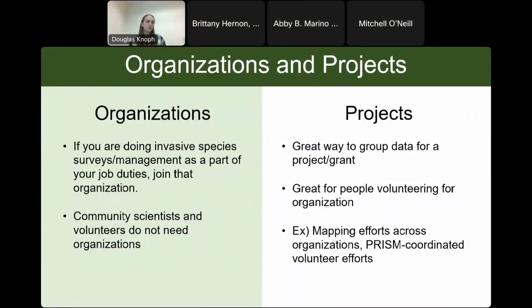If you are just doing invasive species work as a volunteer or a community scientist, you probably don't need to have your own organization. The one exception to this would be if you are conducting any sort of invasive species management and you would like to input treatment data into iMapInvasives, you do need to be part of an organization to submit treatment data. If this is the case, you can reach out to us. We can put you into a special organization, which is basically a non-professional organization, and this will allow you to collect treatment data. More geared towards community scientists and volunteers are projects.